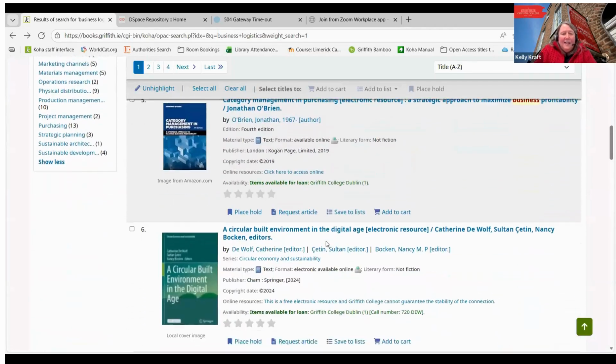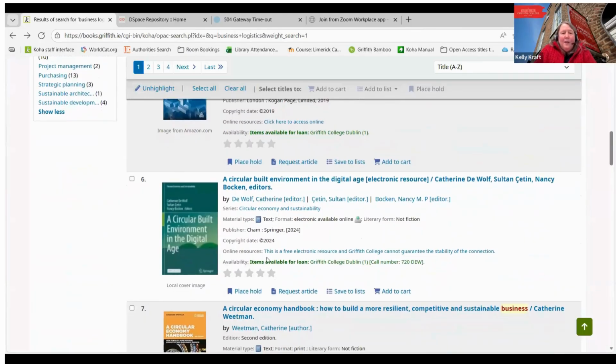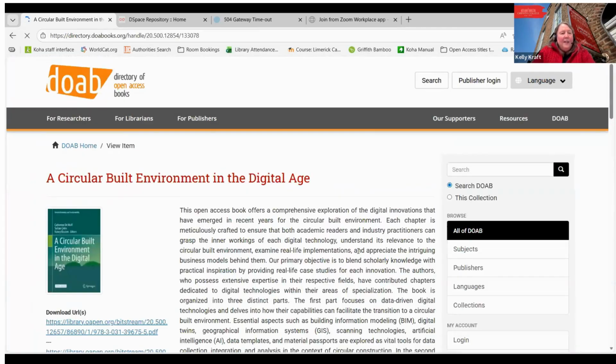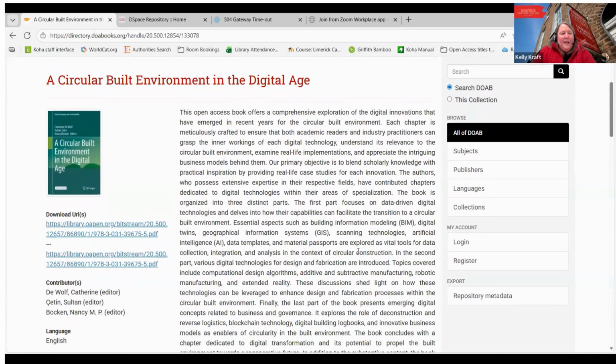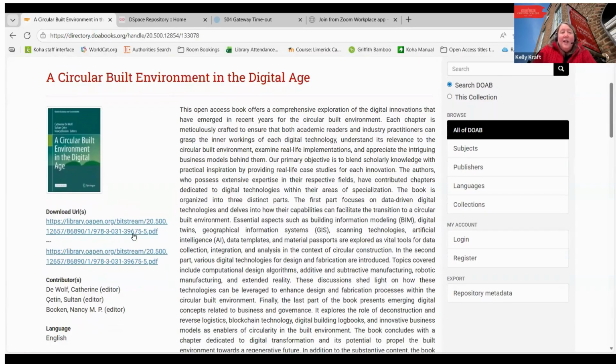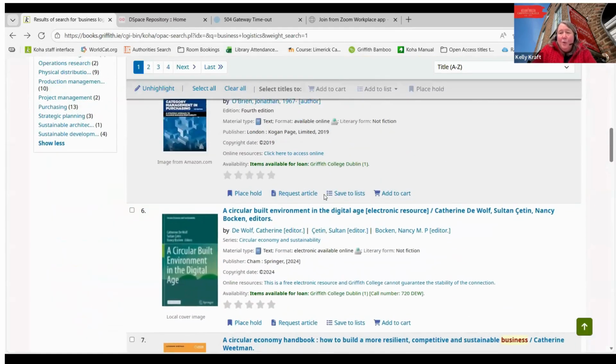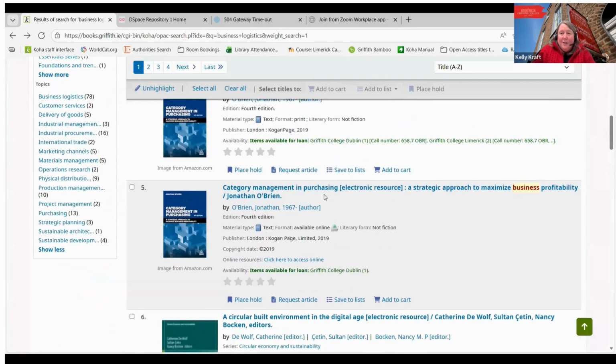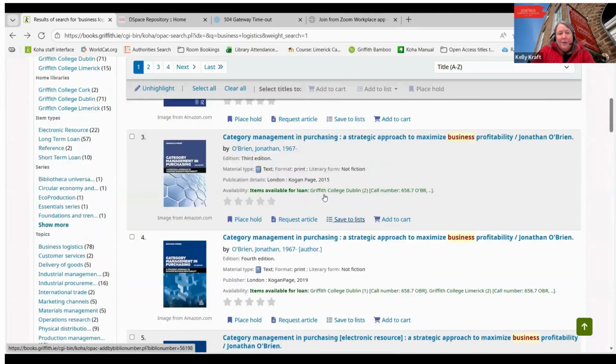But if it says, for example, this one, this is a free electronic resource and Griffith College cannot guarantee the stability of the collection, that one is open source. So if I click on that one, it will bring you to this page and it has the download URLs. So you could download this book straight to your own machine and you could use it forever. So that's pretty much how you access the physical and the electronic titles in the catalog.